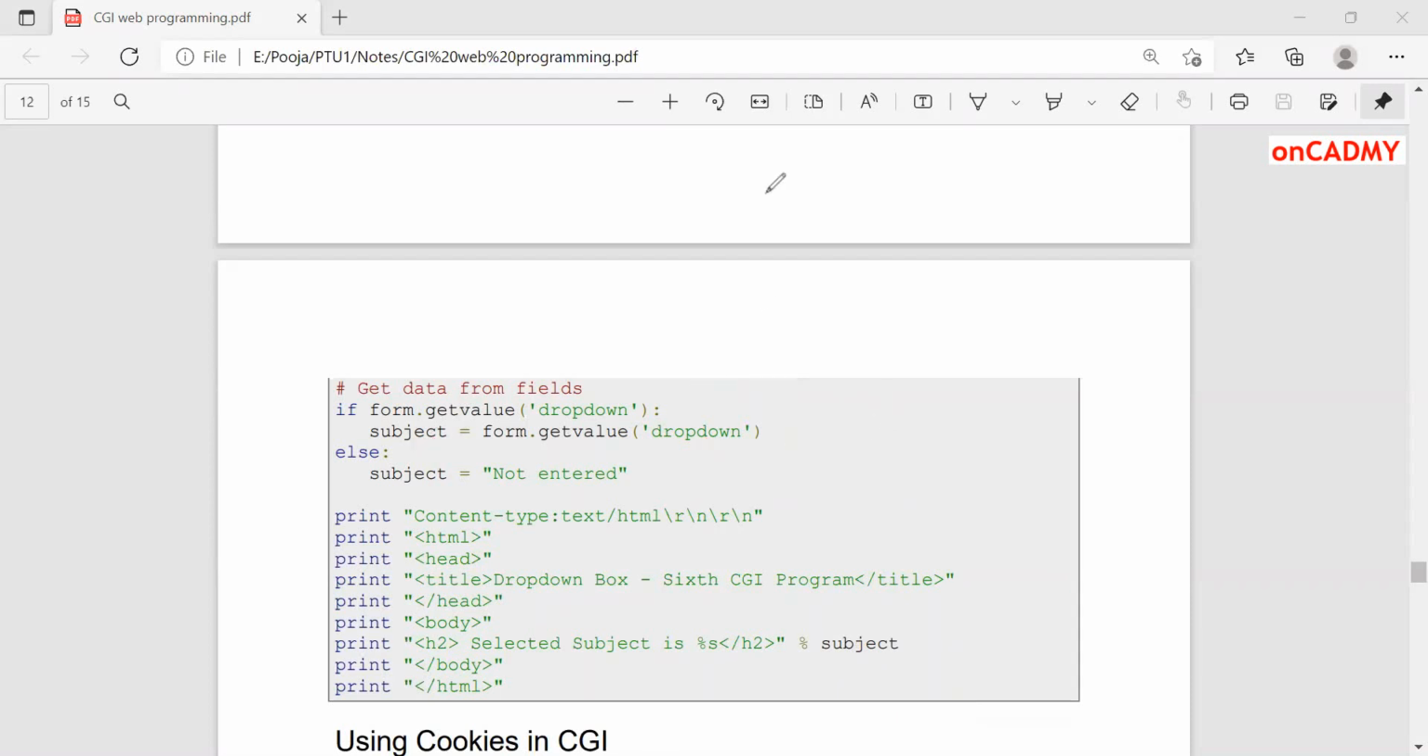So we have studied various controls over here, which are radio button, check boxes, text area, text, simple text, etc. And text area also, which includes paragraph.